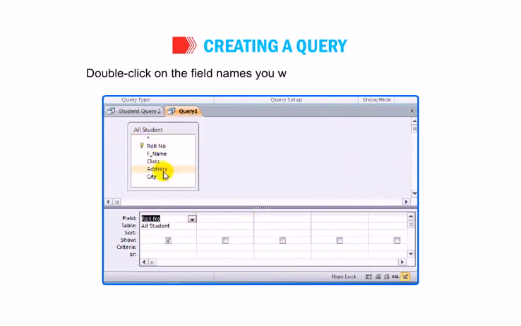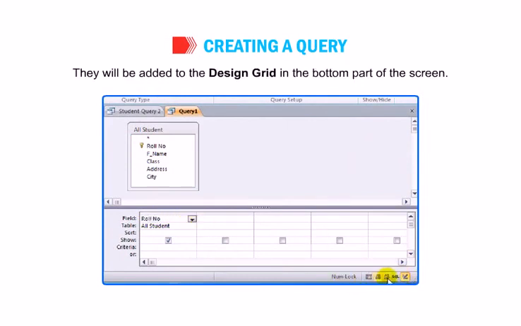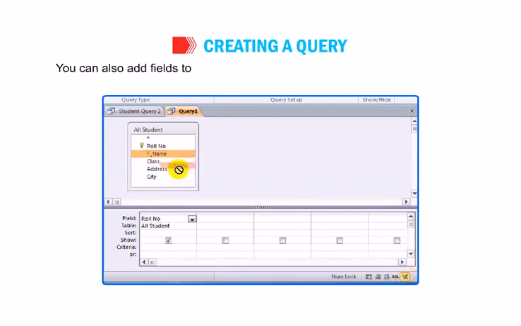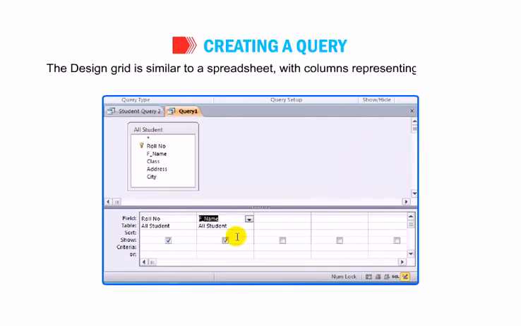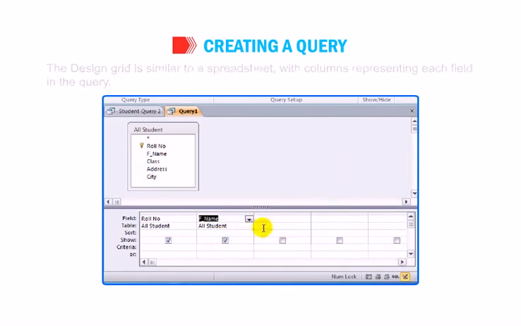Double-click on the field names you would like to add in the query. They will be added to the design grid in the bottom part of the screen. You can also add fields to the query by dragging them from the field list to the design grid. The design grid is similar to a spreadsheet with columns representing each field in the query.